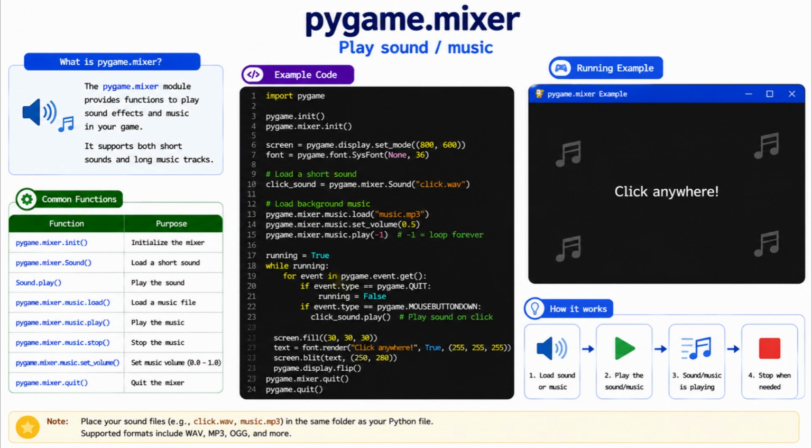Sound makes games feel alive. Pygame.mixer handles audio. It supports sound effects, background music, and volume control. Important methods include Sound, which loads sound effects; play, which plays sounds; music.load, which loads music; music.play, which plays music; and music.stop, which stops music. This module creates atmosphere, emotion, and excitement in games.